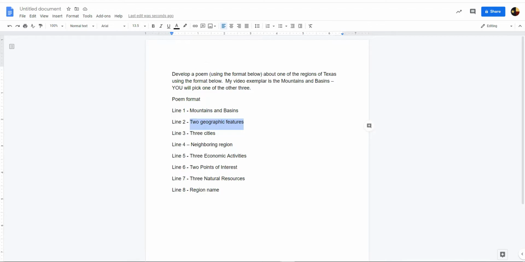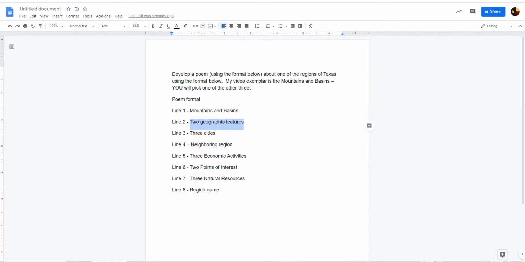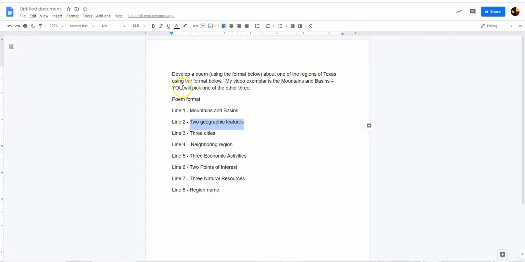Okay, now when you get into these other pieces here, right, you're going to probably need to refer to your textbook. All right, and so like I have it here already, chapter 3, regions of Texas. So I'll come in here and say, okay, I'm looking for geographic features. So one geographic feature would be the Guadalupe Peak. The other, for me, I'm going to choose the Rio Grande, right? So I'm going to come in here and say Guadalupe Peak and Rio Grande.